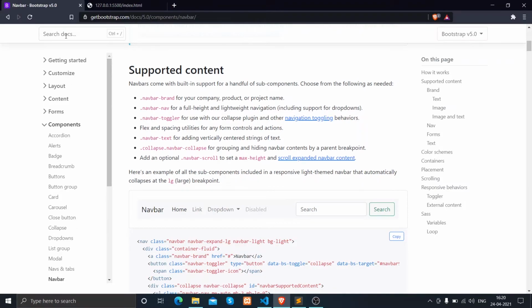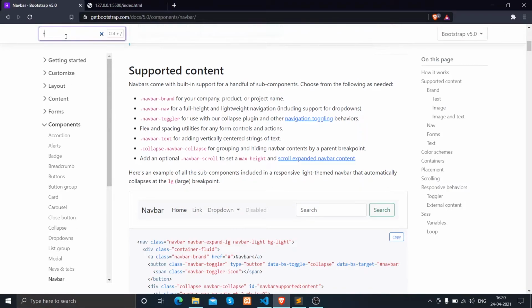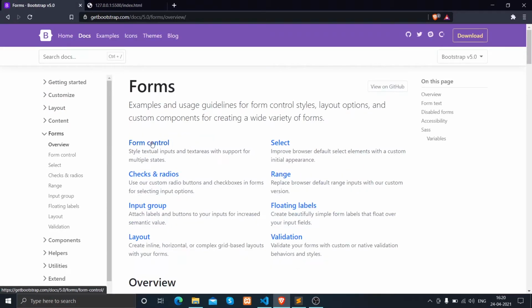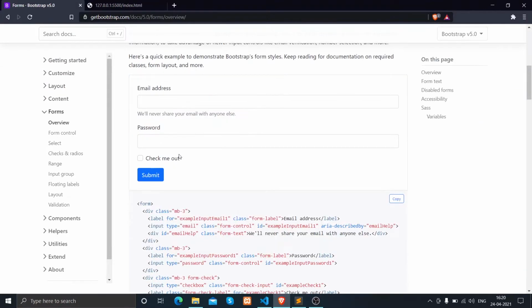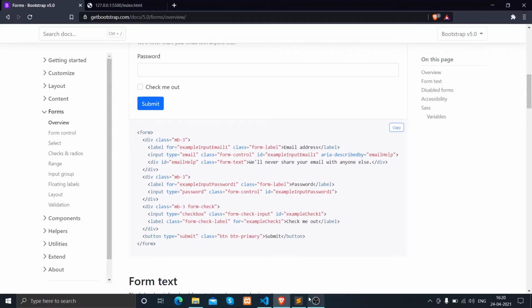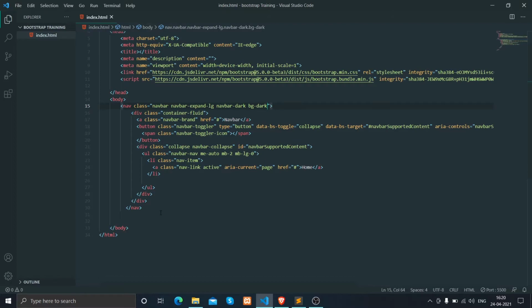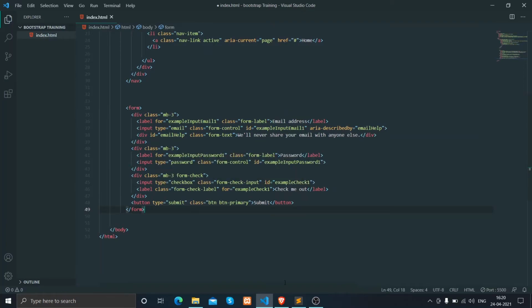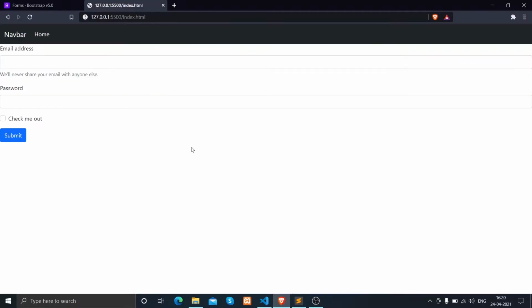Let's generate a form. Again, go to the docs and search for form. Here you can see form control and overview. Okay, so if you scroll down a little bit you will get this kind of a form. Yeah, let me copy this, and after the navbar I will put it. Here you can see our form. Let's hit save and check in the browser.